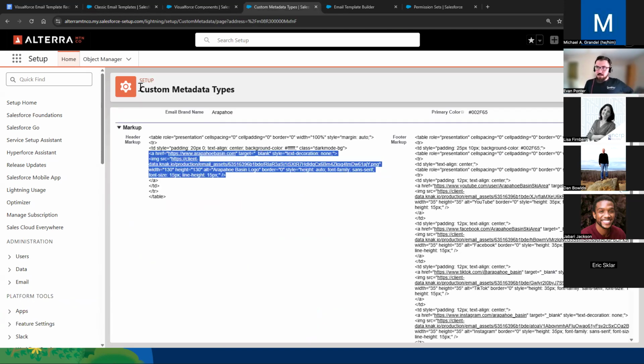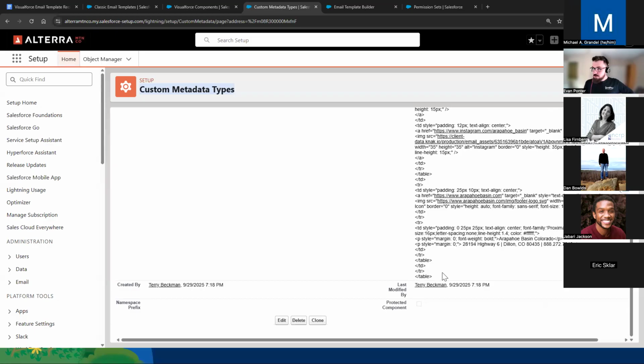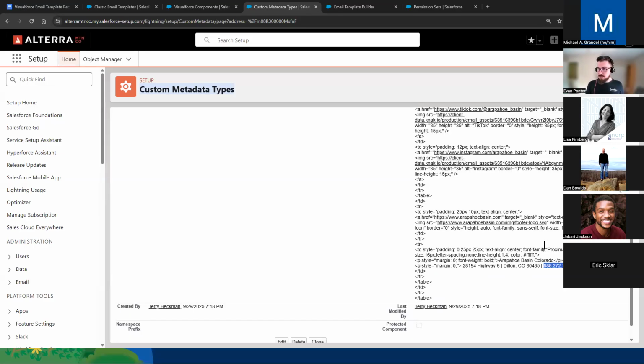Because that's a custom metadata type, you can create this in a sandbox. You can start building out your email templates, and then you can push that to production. If somebody has an update for the phone number for Arapahoe, you go to that email brand custom metadata type, edit it, and update the phone number there. If you want to do that in the sandbox and deploy it through, you have the option to do that.